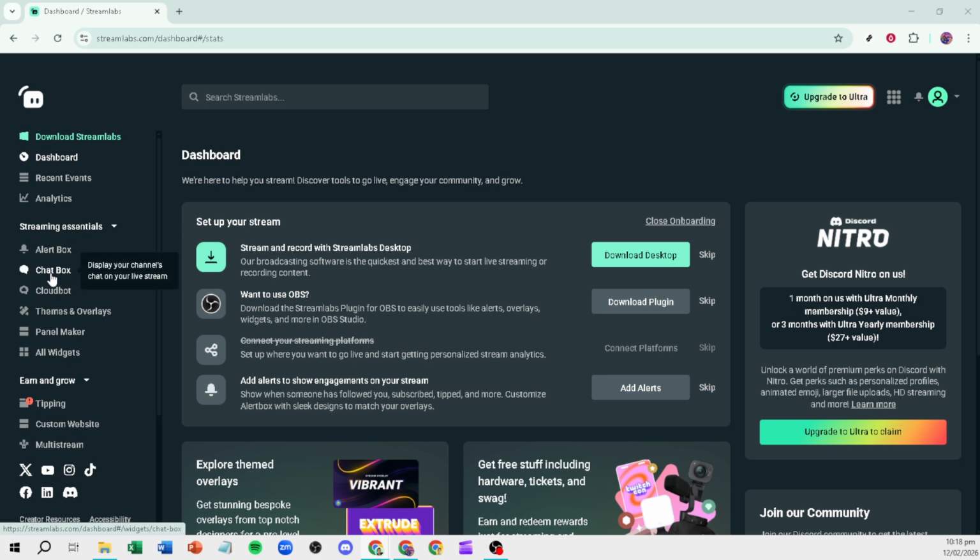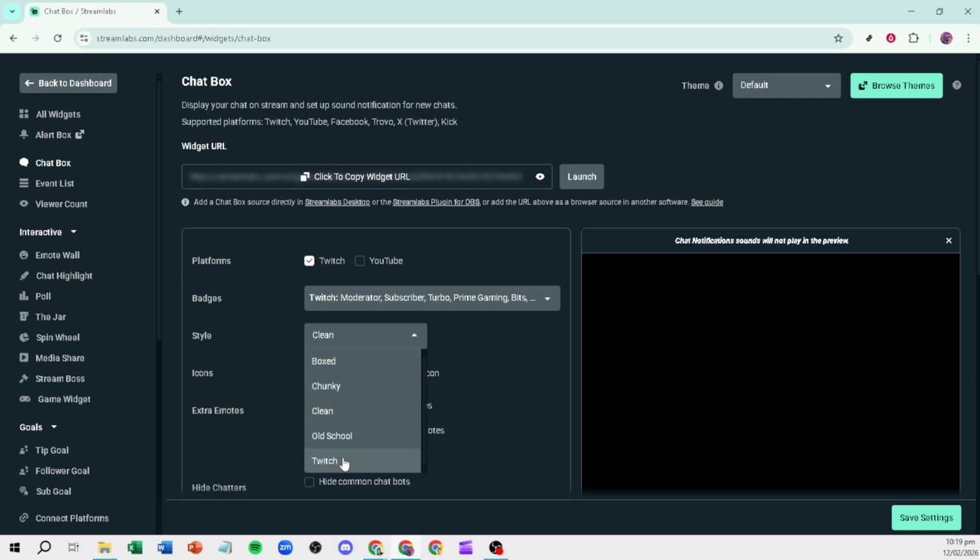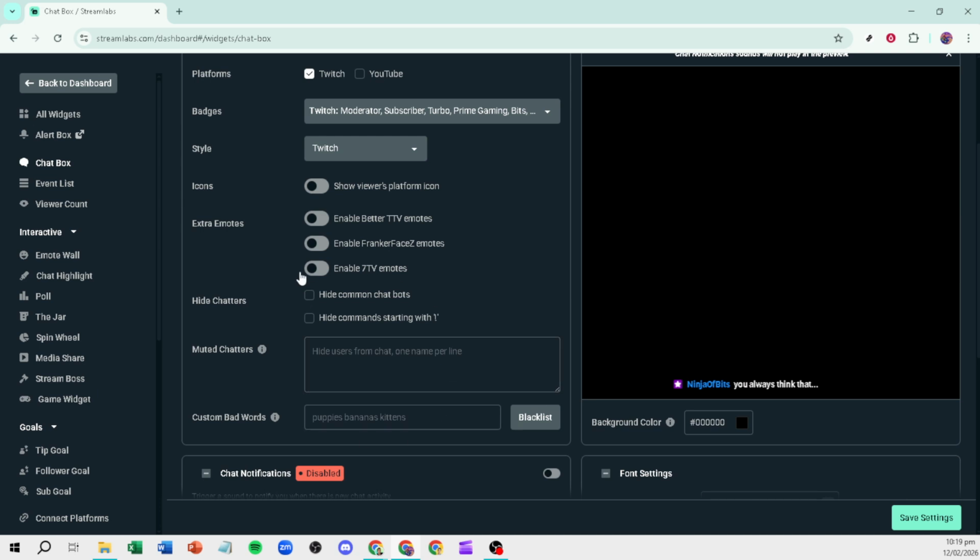Start by signing in to your Streamlabs dashboard with your Twitch account. Once you're in, head to the widgets area and open the chat box. This is where you'll find the widget URL that renders your chat as a web page. Think of this URL like a live feed of your chat that any browser, including OBS's built-in browser source, can display. Before you copy that link, take a moment to customize the look.